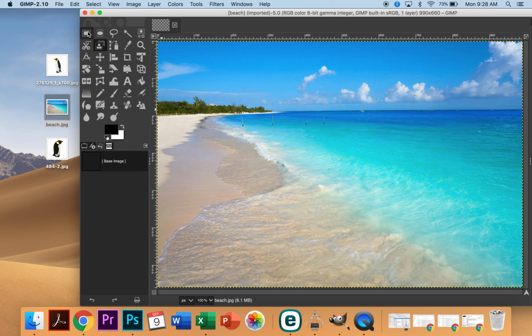The first set of tools, this whole top bar plus these three, are called selection tools. And you're going to be able to select things in different ways. So for example, the rectangle select tool would work best if I was trying to select something like a door or something that is square, like a box.